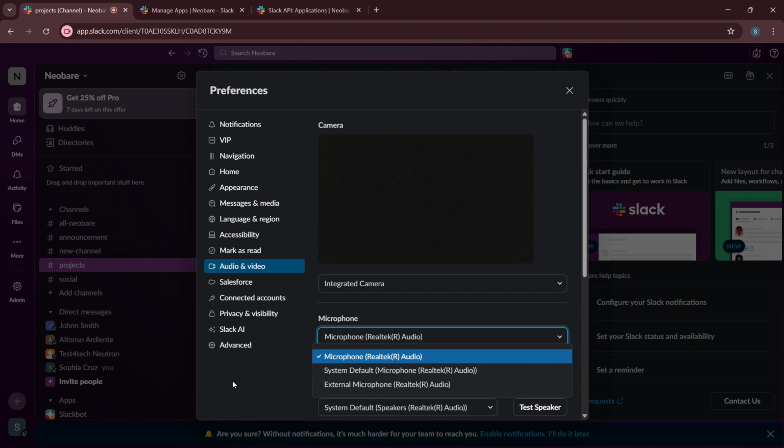Most Slack audio problems come down to the wrong mic selected or missing permissions. Work through these checks, and you should be back to clear, reliable audio in no time.